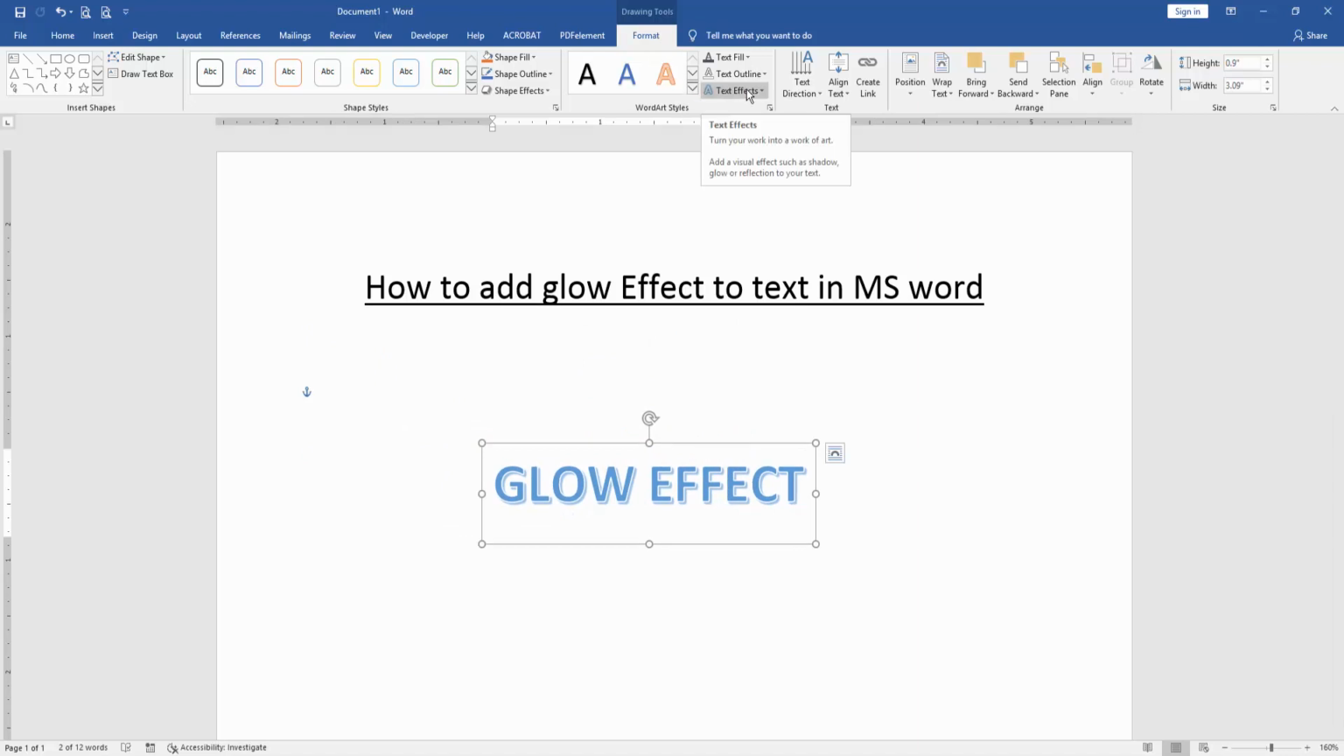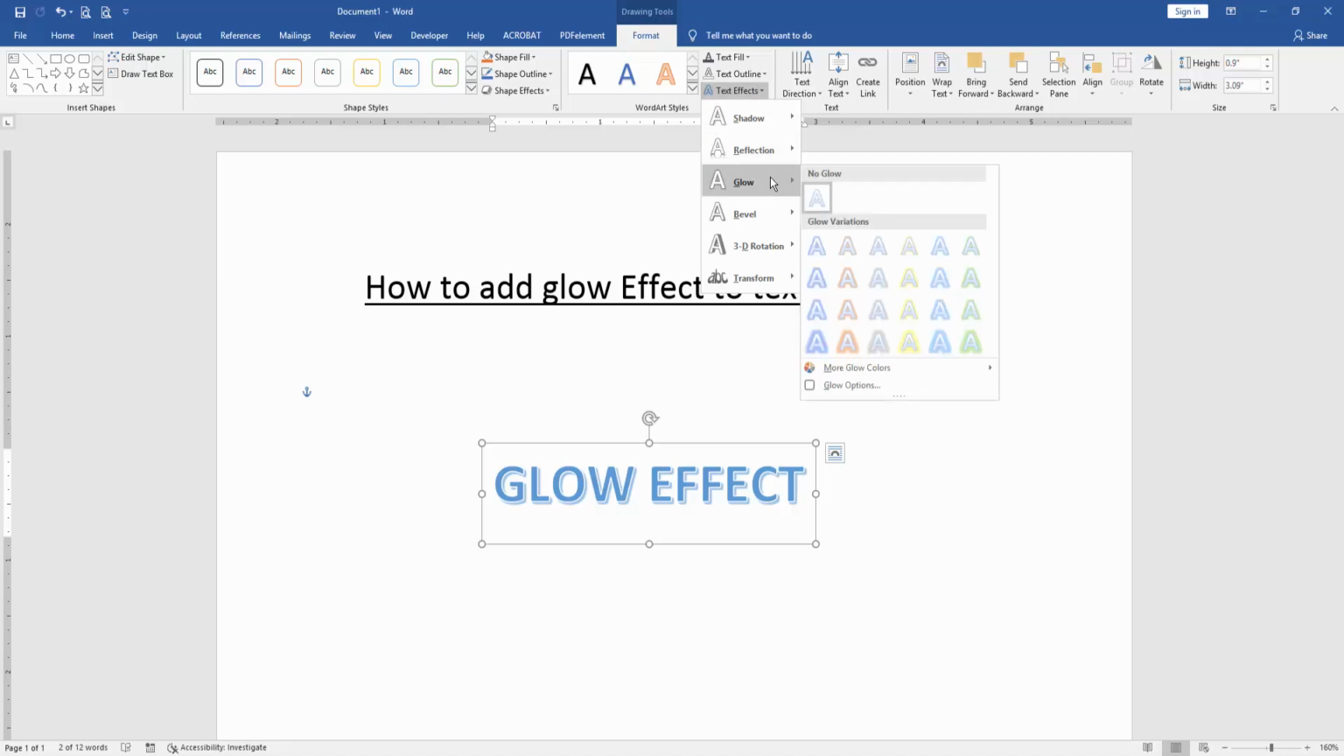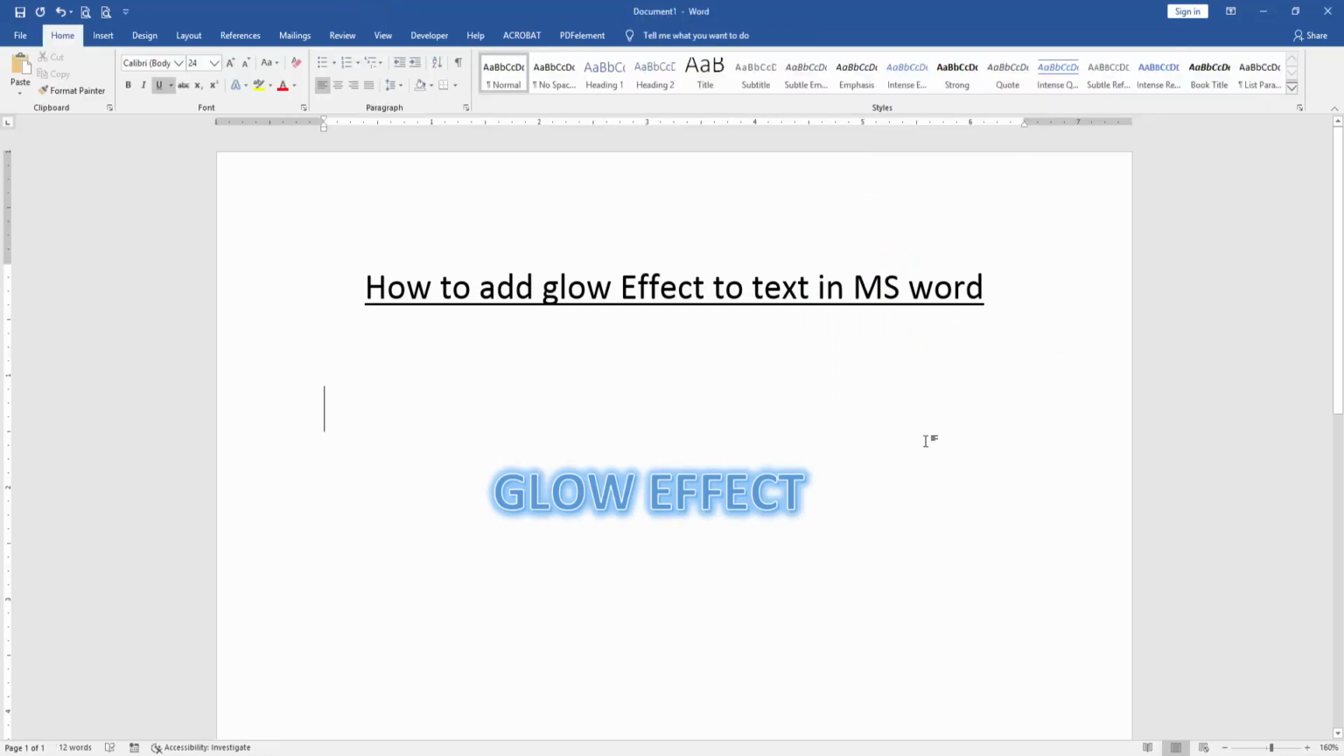Then click the Text Effect drop down menu. Then choose the glow effect. Now we can see here many glow effects. We choose any glow effect. Now I select the glow effect. Now we can see here we added this glow effect to this text very easily.